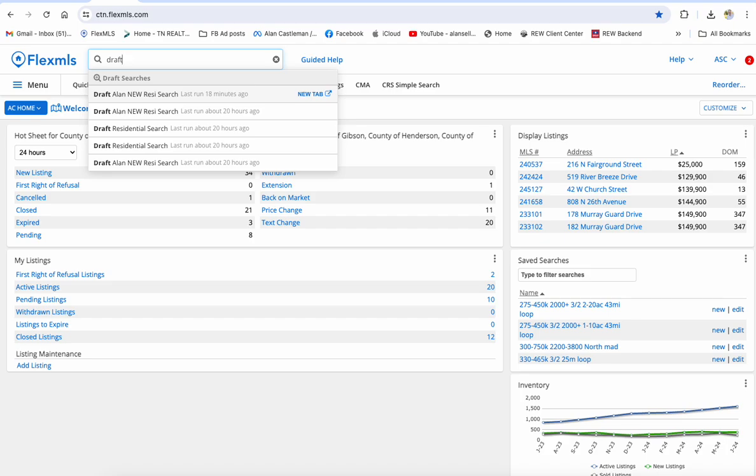Draft is a shortcut that will get you to previous searches. So for instance, you're searching something, you get a phone call, they ask you about Hart Road, you've typed Hart in, you've gone to a listing, and now you hang up and you're like, man, where was I at? If I type draft, it goes back and it tries to see what you were in the middle of that you didn't save.